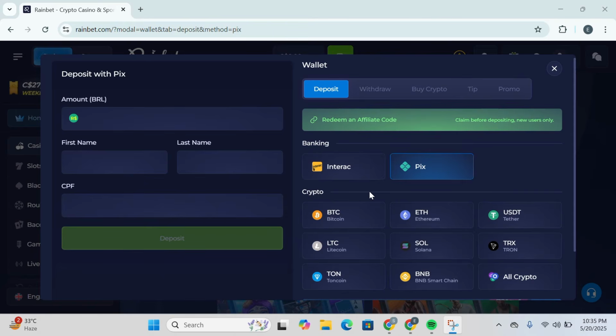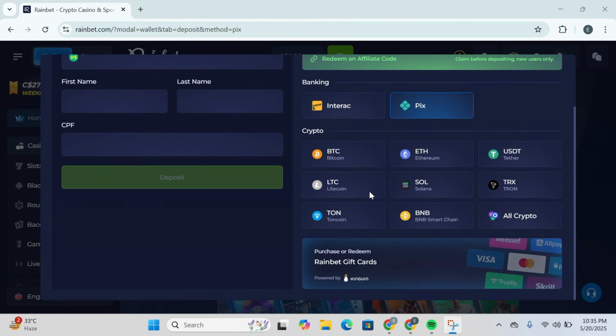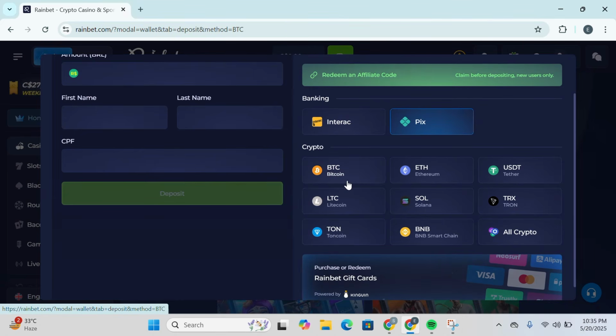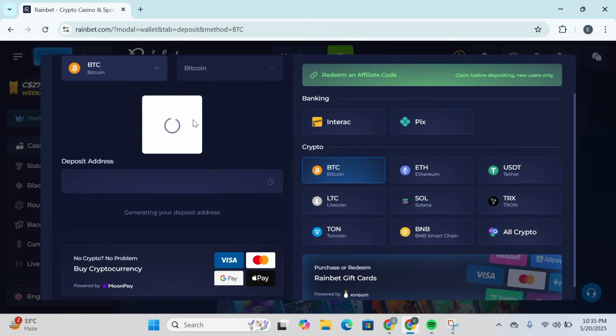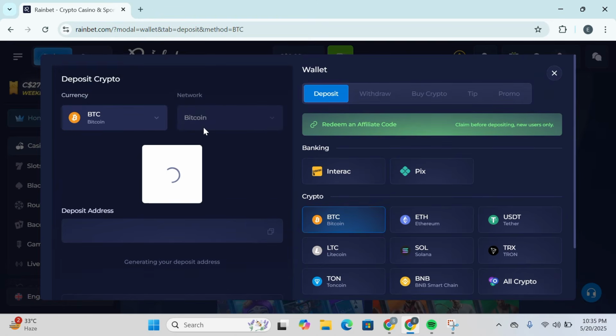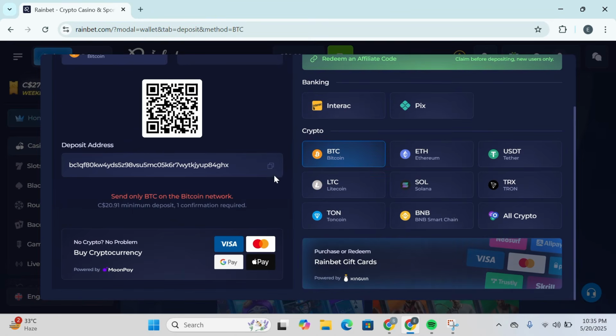Once you do so, the next thing that you're going to do is select your crypto. So you can select BTC, Ethereum, USDT, LTC, Solana, TRX, TON, BNB, and all crypto. Let us just click on BTC, and basically you'll be able to see your wallet address displayed over here. So you can simply copy your wallet address, or you can scan your wallet address code from any other device.